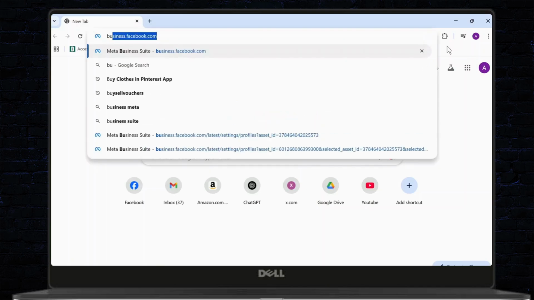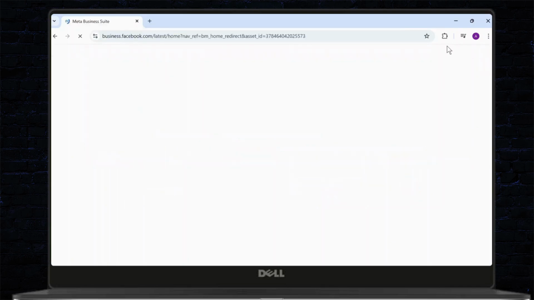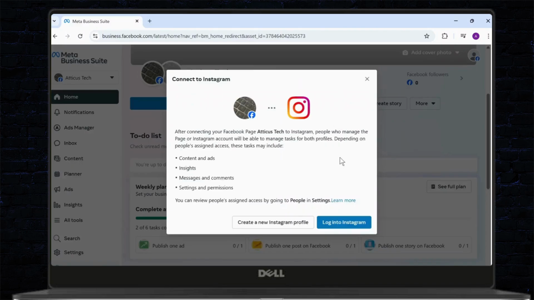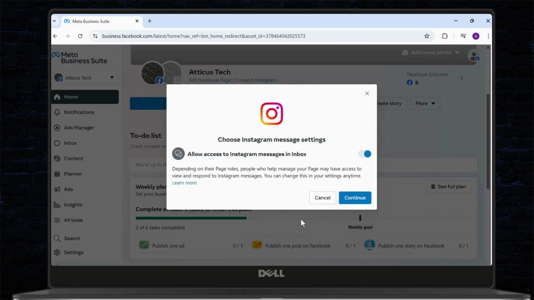First step is head over to business.facebook.com. Now after that, make sure that you log in to your Meta Business Suite. After you do that, here on the top, you will see an option to connect Instagram. Simply tap on it. After you tap on it, all you now have to do is you can either create a new Instagram profile or simply log into Instagram.